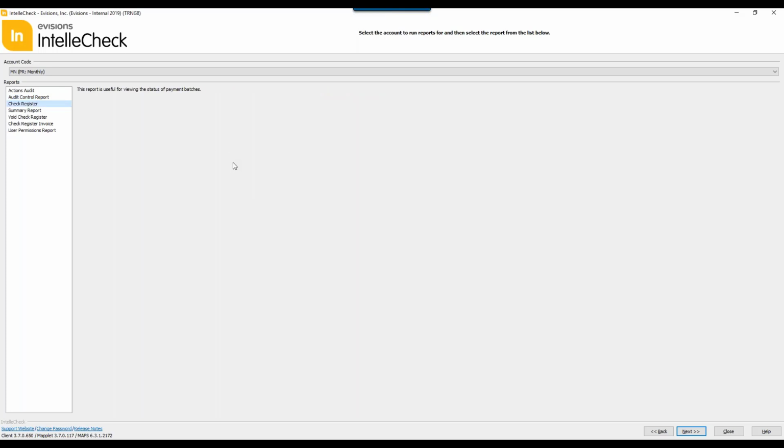Number 3, check register shows the status of payment batches. Number 4, summary report prints a summary of selected batches. Such information is the number and amount for each type of record. Number 5, this is the void check register, provides a list of voided checks. Number 6, check register invoice is useful for viewing status of statement batches. And lastly, number 7, we have the user permissions report, which displays the permissions for all users for the selected account. The most common report is a check register report, so let's take a closer look at that.